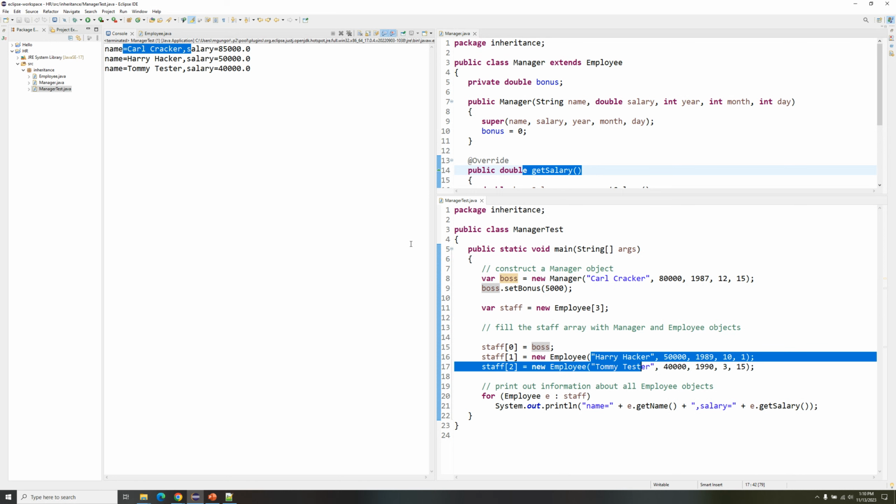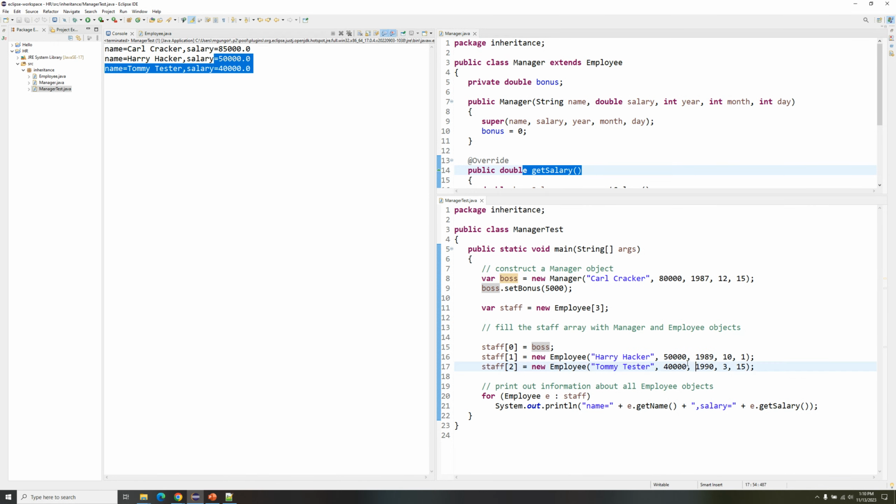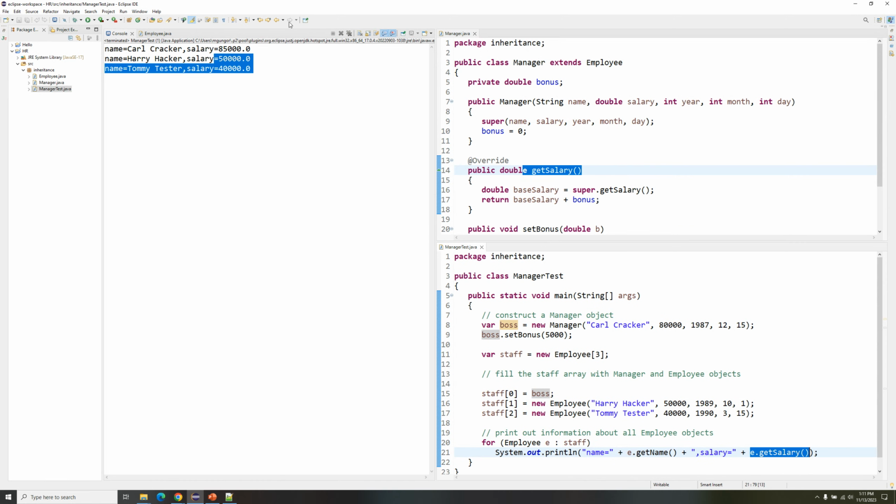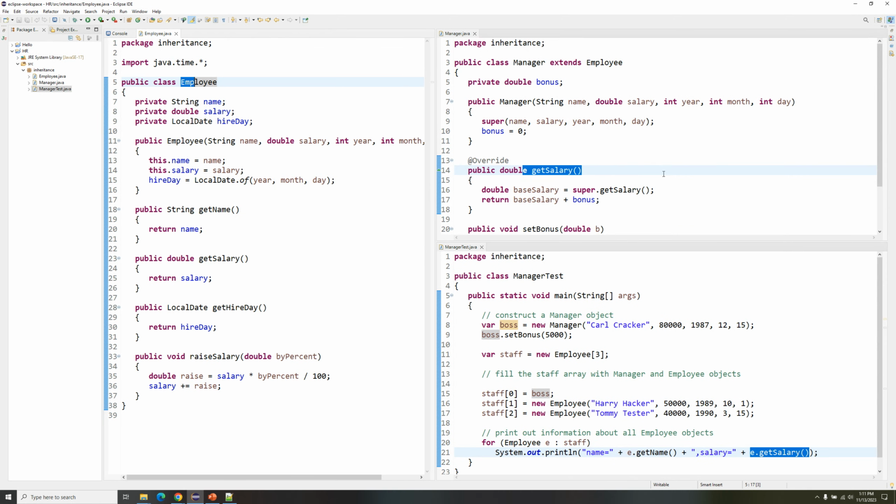If you look over here, their salary is the same as what we assigned. So we are using a for each loop over here, and when we call getSalary, it automatically calls either the salary of Manager or the salary of Employee. So that's all. Next time we will go over polymorphism and learn more about it. Thank you.